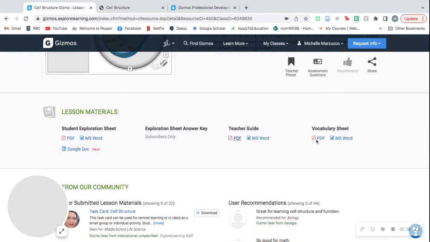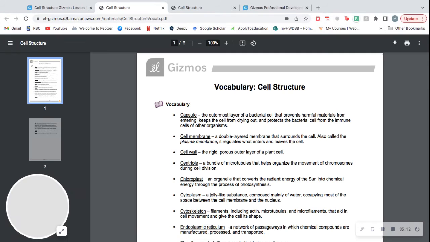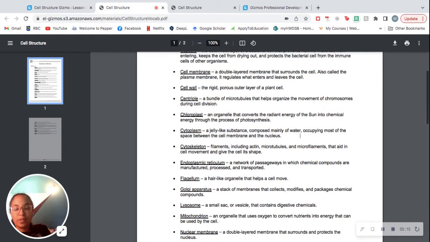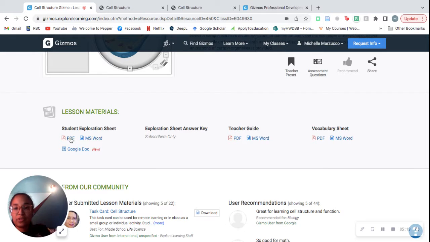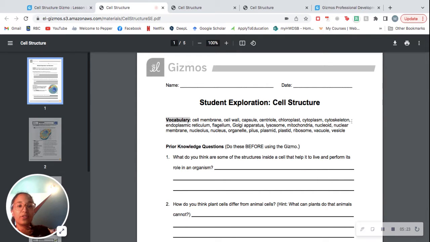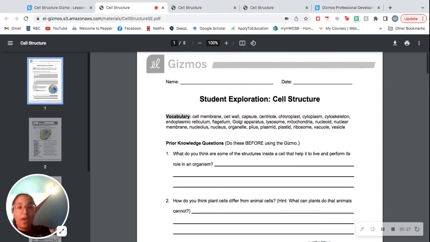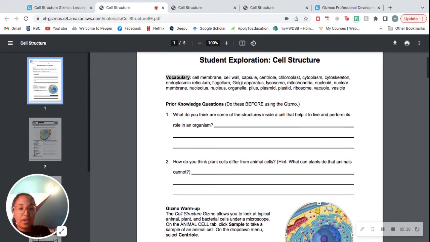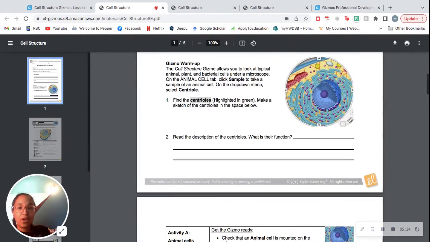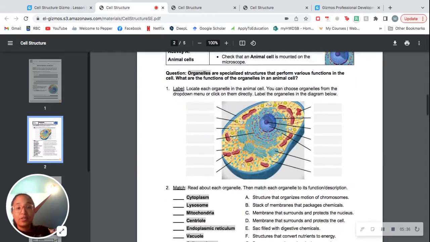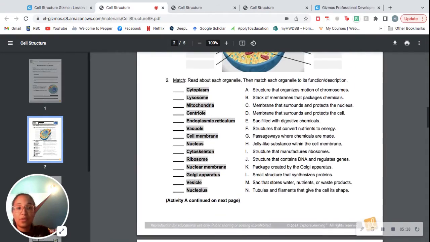Also included is a vocabulary sheet, which is just a list of vocab, which again, as a teacher, is really helpful for your lesson plan. And then finally is the student exploration sheet. The student exploration sheets that go along with the gizmos can be used as a form of assessment. As a student works through the gizmos, they can be going through and completing all the questions on these exploration sheets, which you can then use as their assessment for the gizmo.